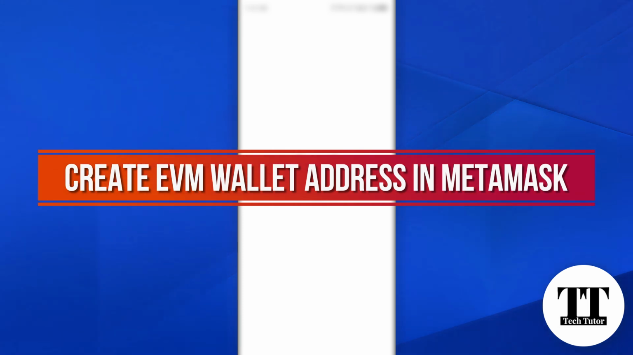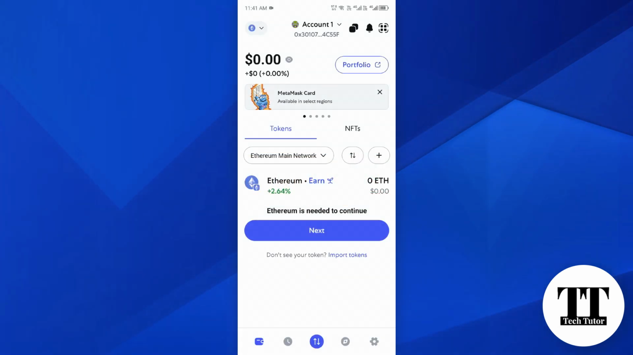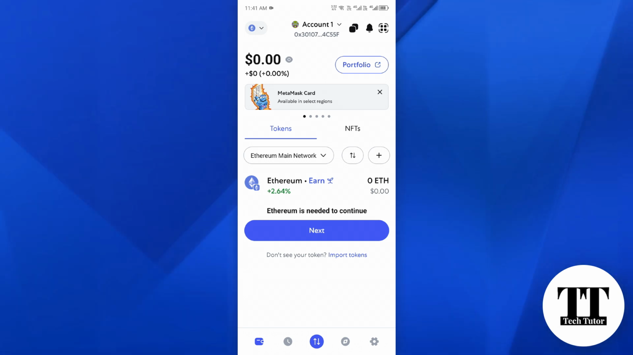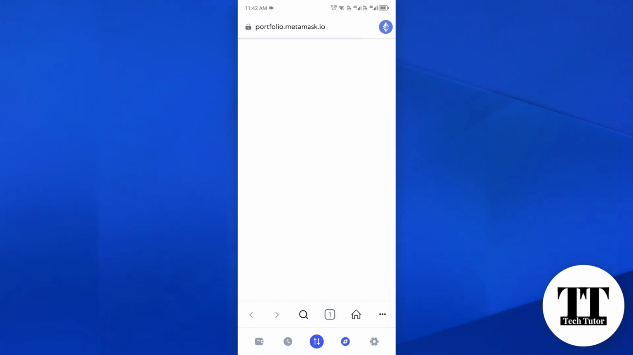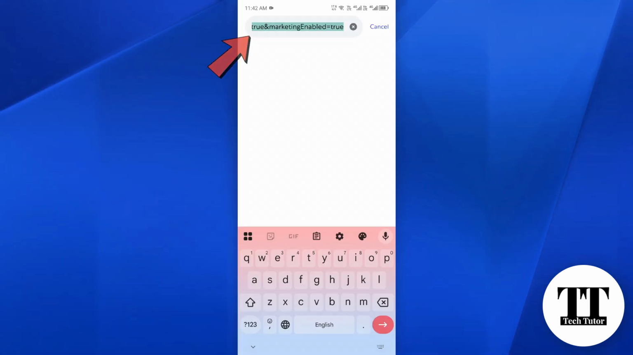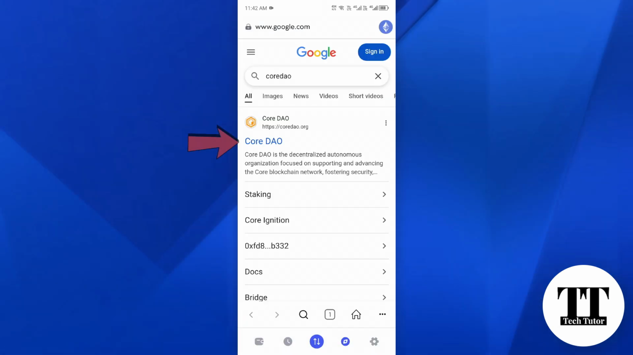Let's dive right in. First, open the MetaMask app on your mobile device. At the bottom of the screen, you'll see a navigation bar. Tap on the browser icon, it's the fourth option from the left. In the search bar at the top, type Core DAO and tap the search button. From the search results, open the first link.